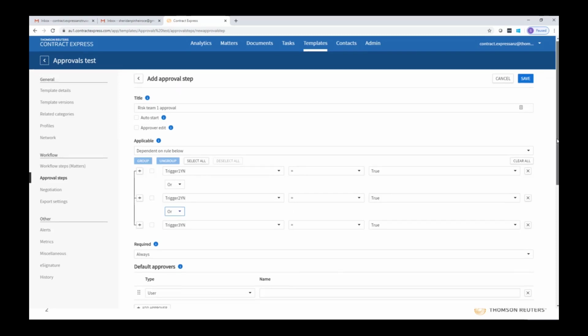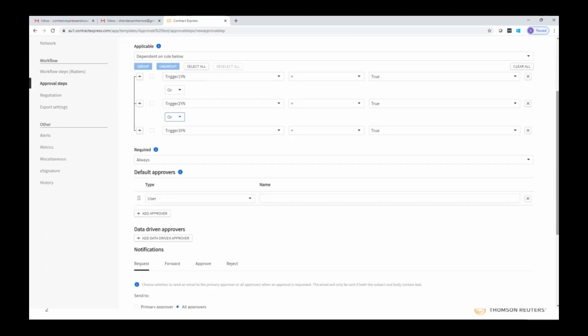Moving on to the next section of our approval step, we now want to configure the rule or rules for when the approval step becomes required as opposed to just applicable. Basically, the difference here is that although an approval step may be applicable because certain conditions are satisfied, the document may not actually require approval from an approver, or may only require approval if certain conditions are satisfied.